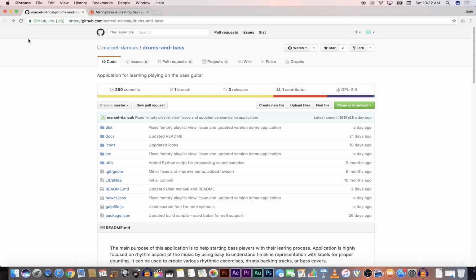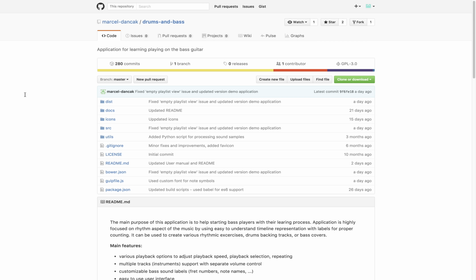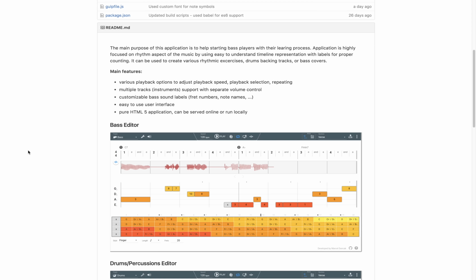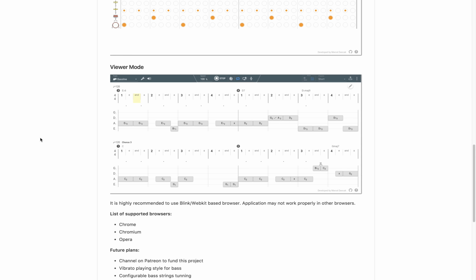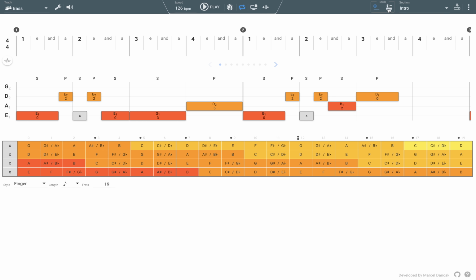Today I'm going to teach you how to use an application that my friend is currently developing. It's a great tool for bass players. Here's the link, which I'm going to include in the video description. This application allows you to create tracks in tablature notation, which makes it very easy for beginners to read. So I'm going to show you an example I created here. All right, check this out, guys.